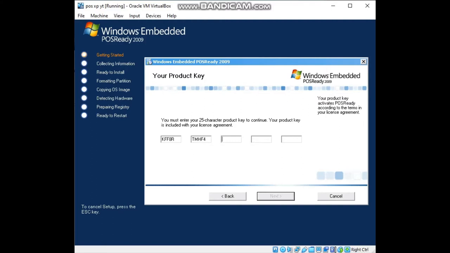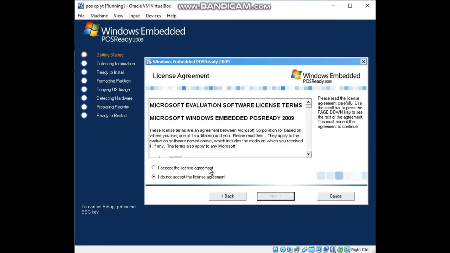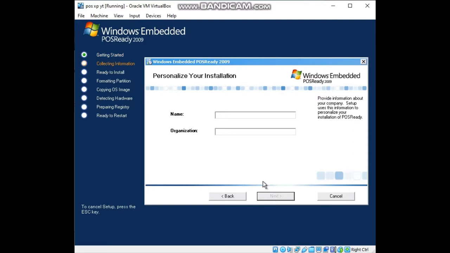TMHF4. And another cool thing about this OS is it is an evaluation copy, but the thing about this evaluation copy is that it is not a time evaluation copy, which is something I've never seen by Microsoft. So I'm very proud of them for releasing at least one that is not a time evaluation, so you can keep it forever, but it is an evaluation for whatever.